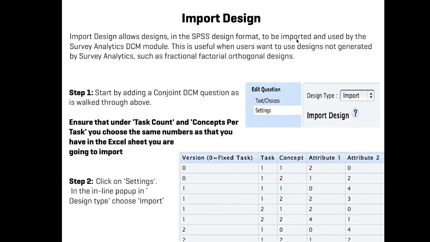Again, as Andrew said earlier, the import design option allows people to create their own designs using the SPSS design format. And you still need to create the question type by adding in the features and the levels. But after you do that, you can go into the settings and then change the design type into import and then upload an Excel spreadsheet of the concepts and attributes that you would like to show on each page.